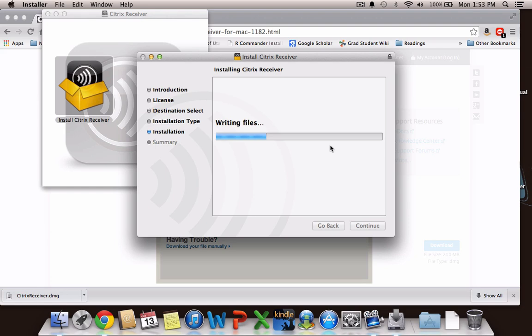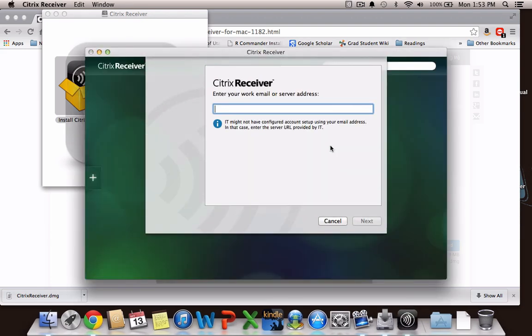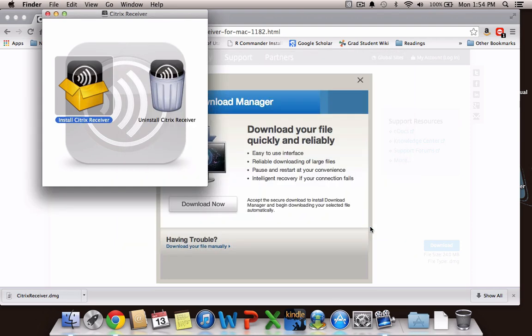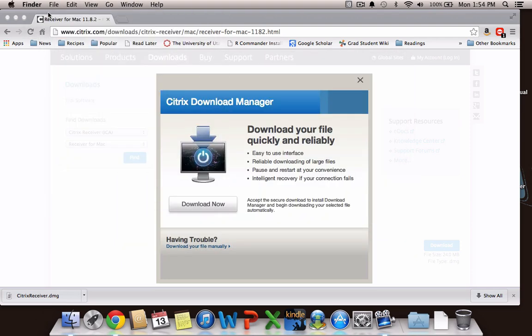It'll take a second to write the files, but that's totally normal. The first time you install it, you'll see this screen where they want you to enter your work email or server address. You don't need to do that for our purposes, so you can just click cancel and that box will disappear. It says the installation was successful, so that's a positive thing. Then you can just close all of these windows.